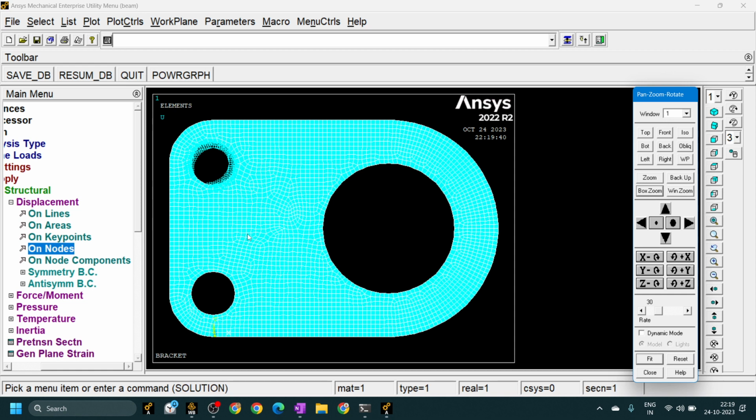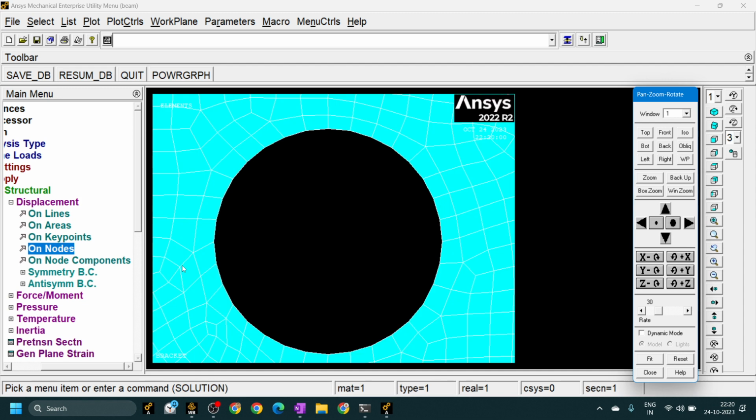Now again we will do the same operation for our second, smaller hole. Again we will click on the box zoom. We'll make a box. We will press left click and drag up to where we want to zoom, and we'll leave the button, so it will give us the zoomed view.